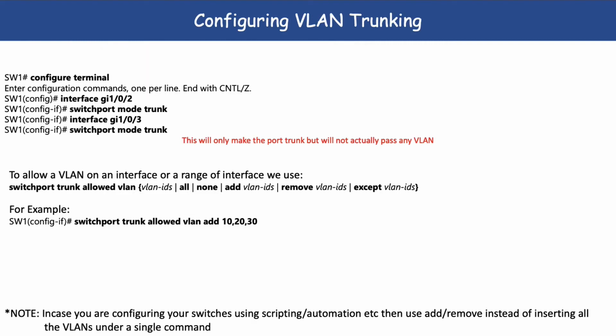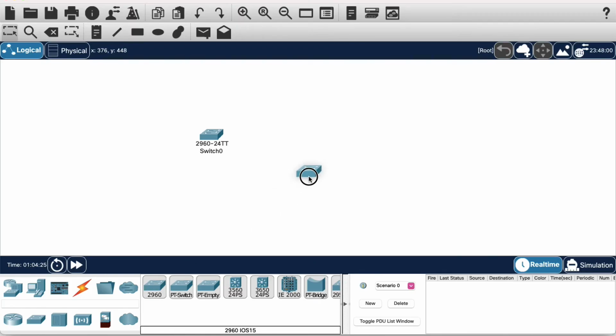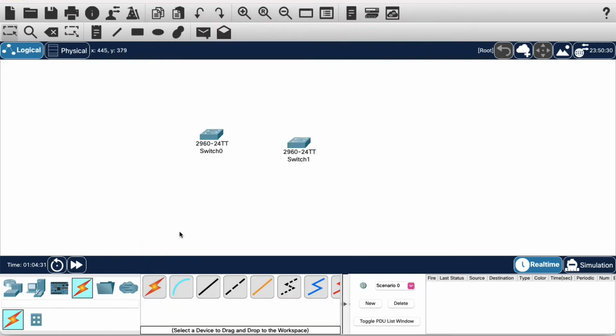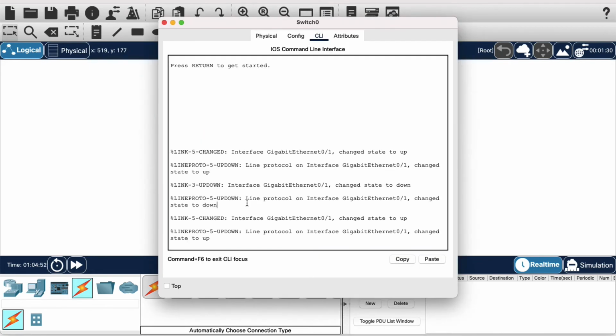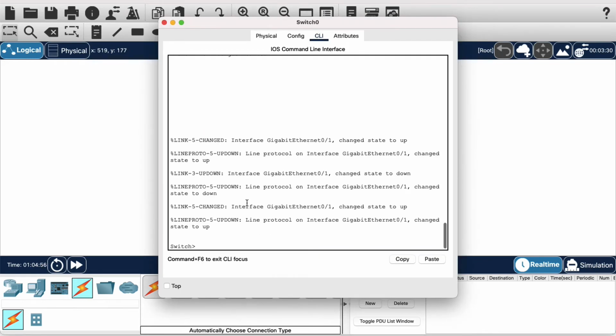So let's go back to our Packet Tracer and let's configure our gigabit ports so that they act as trunk ports for passing VLANs from one switch to another switch. So let's put out another switch here and let's link these two switches with an Ethernet cable on port gigabit 0/1 and on the other side also gigabit 0/1. So we see that the line protocol on gigabit Ethernet 0/1 has changed to up.